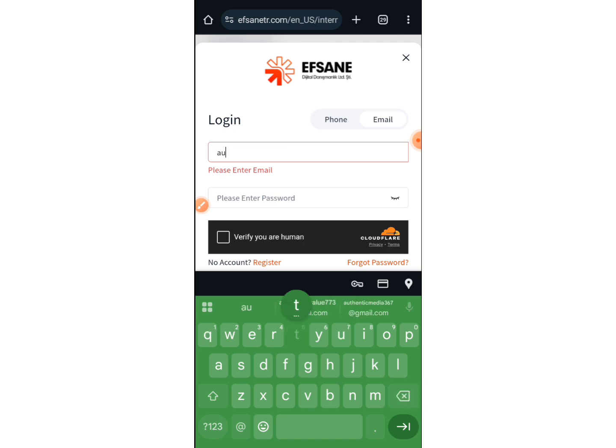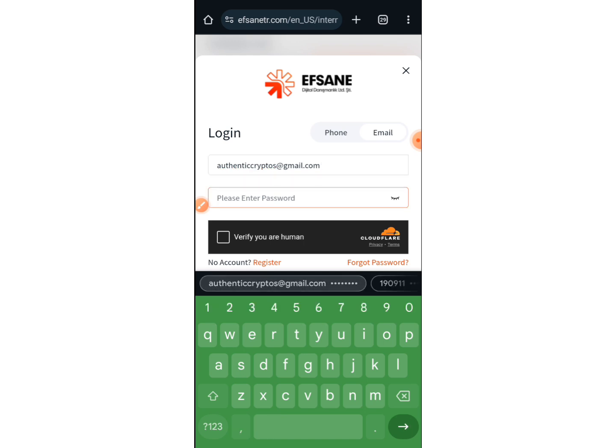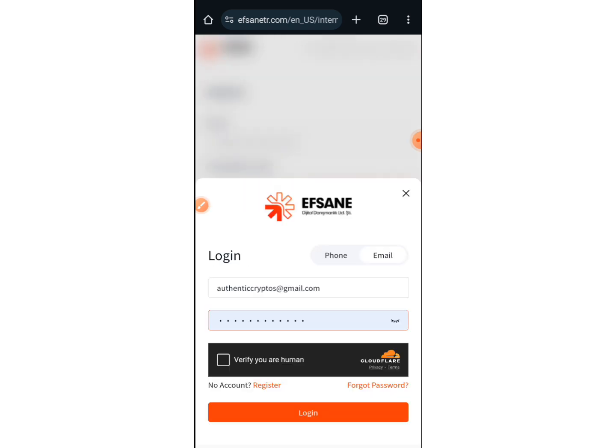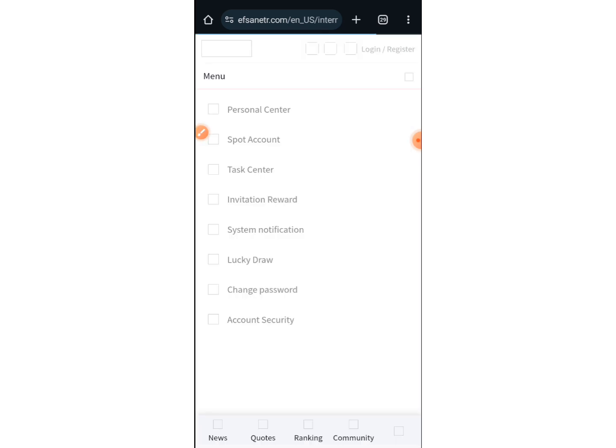Let me put my email right here, then we'll proceed. All right, so this is my email right here. Then I will put my password. It has already popped up, my password is here already. So click on verify you are human. You wait for them to verify the captcha. You guys can see success. So I'll tap on login right here and I'll show you guys. Success, we've already logged into this particular project.